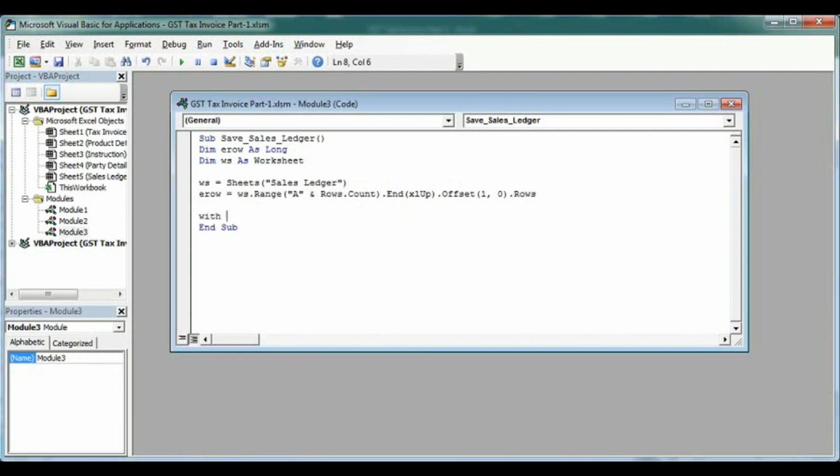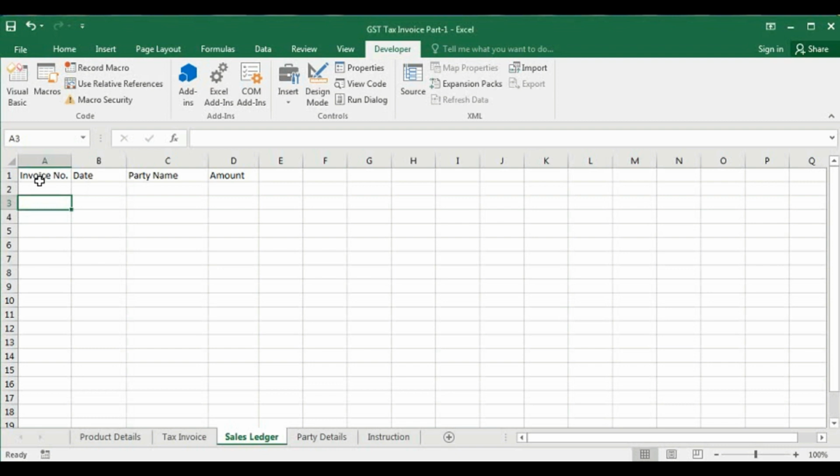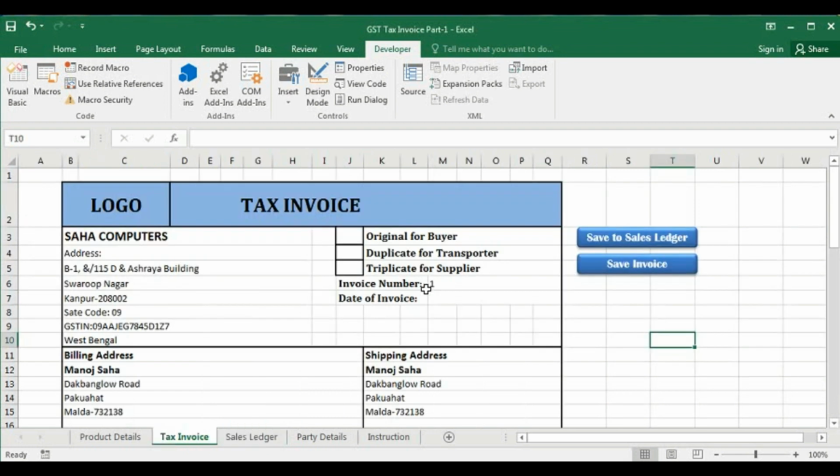Now with WS.Cells, row index is last row, that is E row, comma 1 bracket close dot value. That means E row is the last row and column is 1. That means last row of column 1, that means here, equal to this invoice number. So invoice number, this one, this is M6.